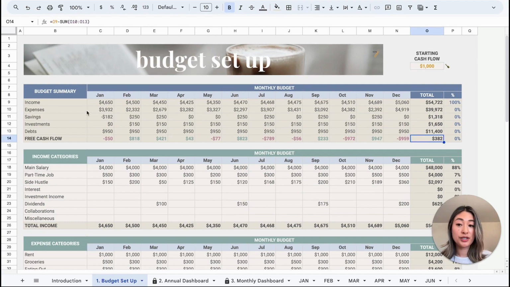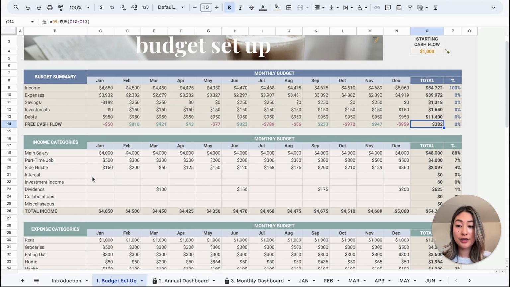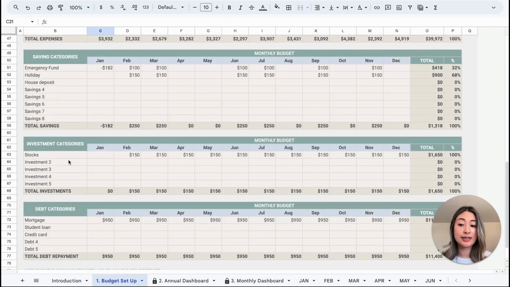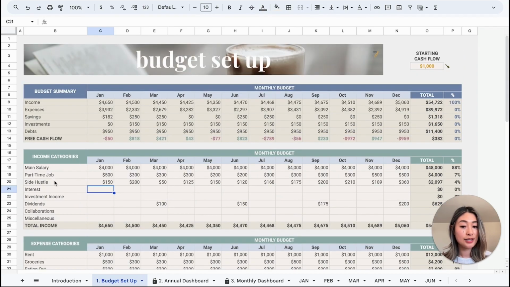So here we've got the budget summary, which is a breakdown for each of the individual months. And you also have your totals and your free cash flow. Underneath, you have all of your categories for income, expenses, savings, investment, and debt. All these categories can be edited to suit your personal circumstances. I've just put these in as an example for now.